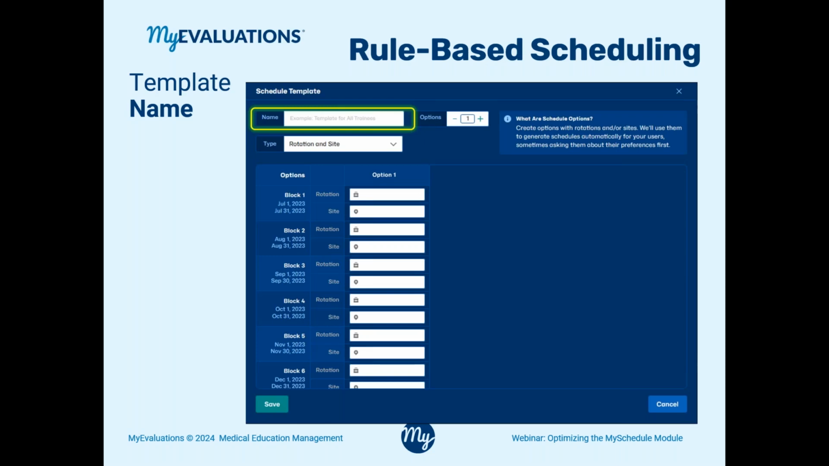The next thing you're going to do is select what type of rule you want to create. You have the option of creating rules for rotations and sites, or just sites. So in this example, we've selected rotation and site. We'll look at the other options as well.